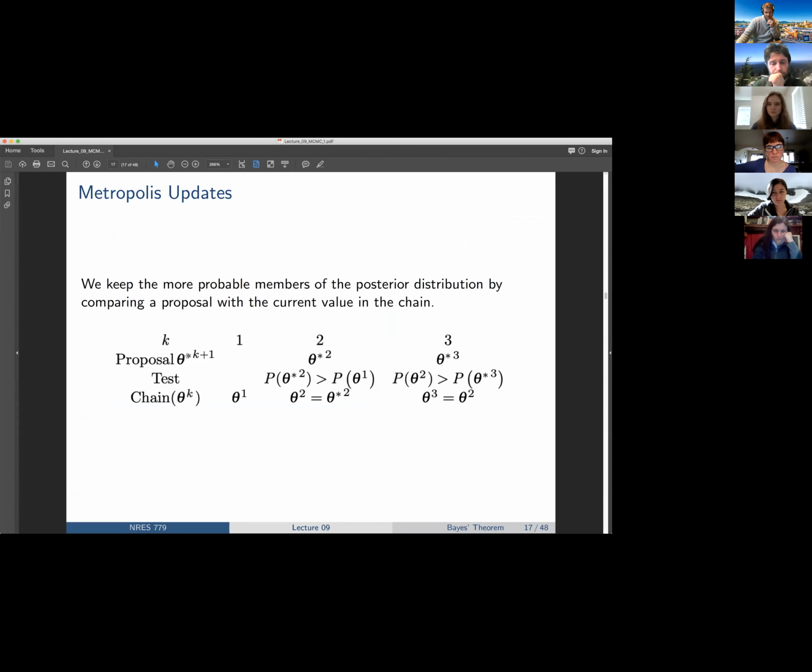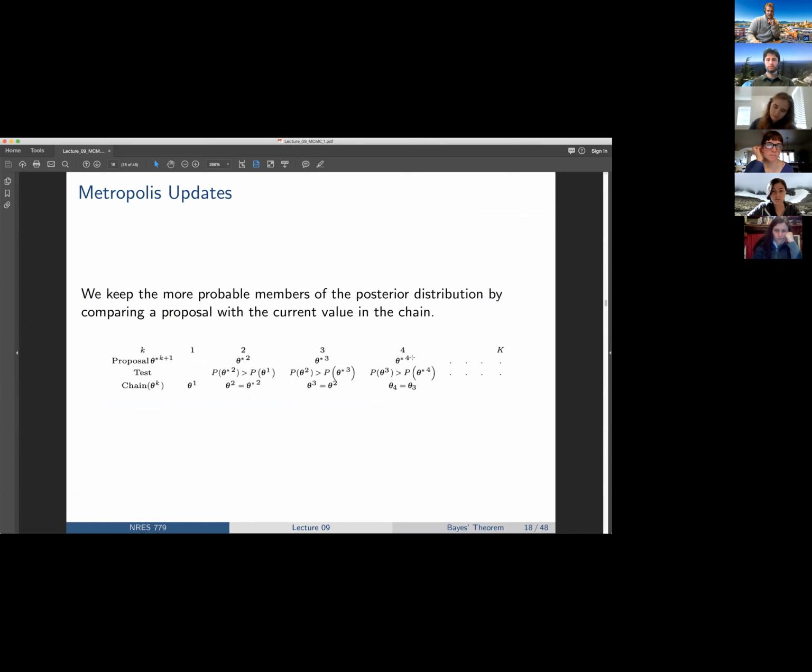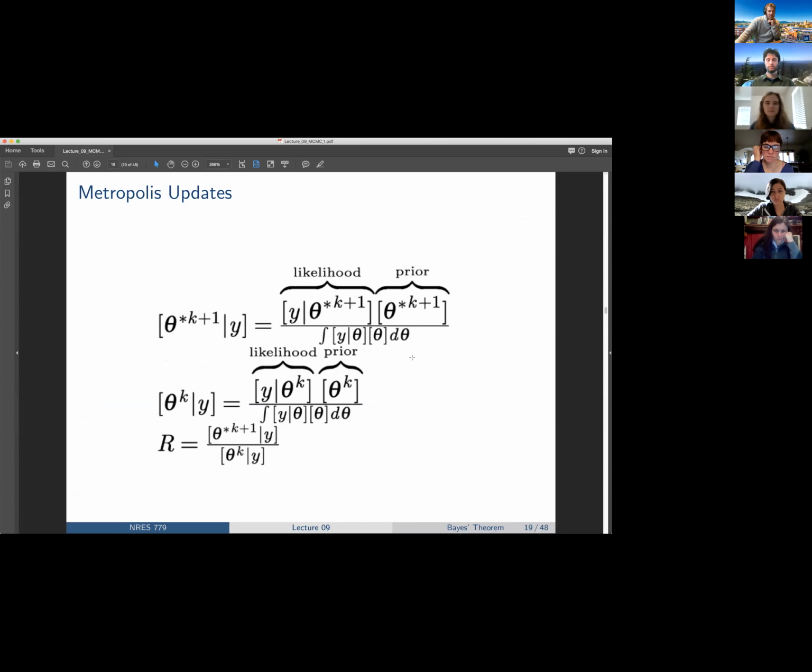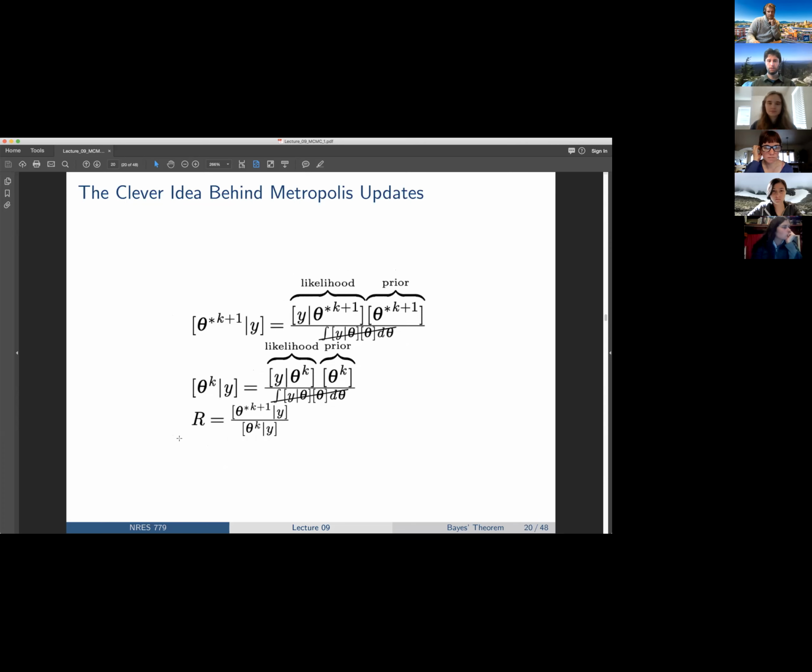We propose new values. We test them with our Metropolis-Hastings ratio. And if our new value is better than our last value, we set it equal to that, and then we store that. And we keep doing this. We repeat for k iterations. R is what we called MH. And the nice thing about these Metropolis-Hastings updates is this quantity that's really hard to estimate is canceled out because we divide our proposal value by our previous value.